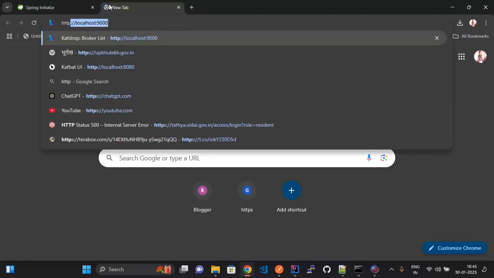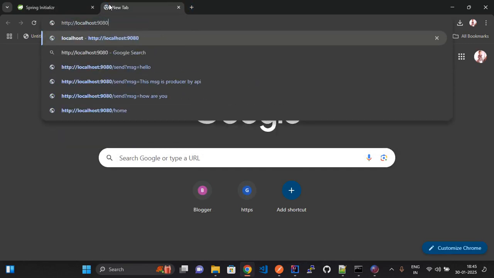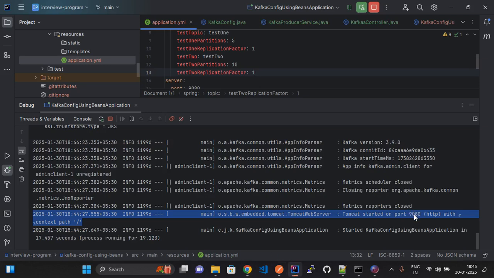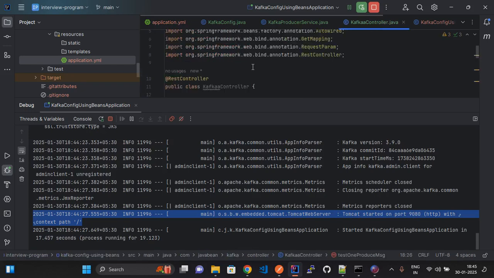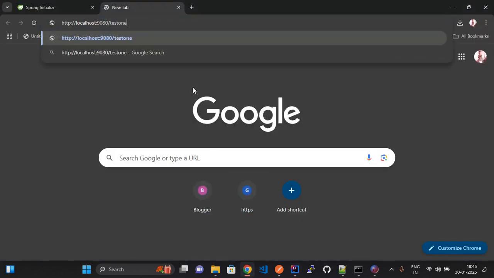So let's produce the messages. So defining localhost 9080, that is the port number, and our endpoints. Let's go to our controller. Here is our controller test 1. So I'm going to define test 1, then a question mark, message. Here we are defining the messages.